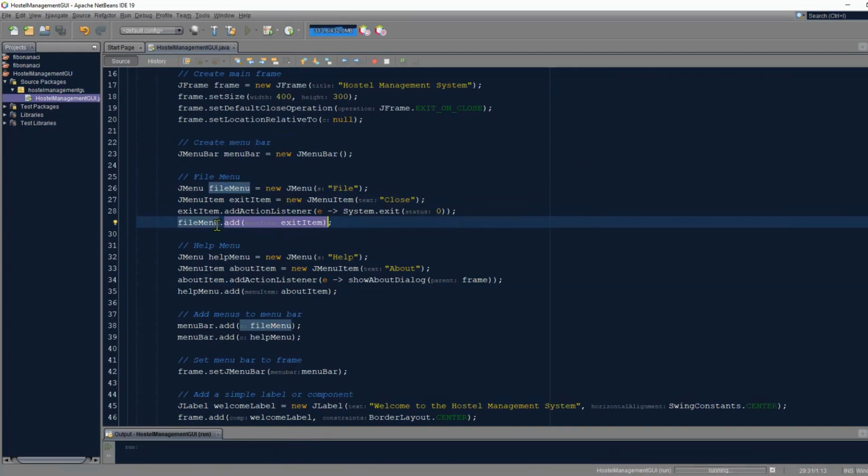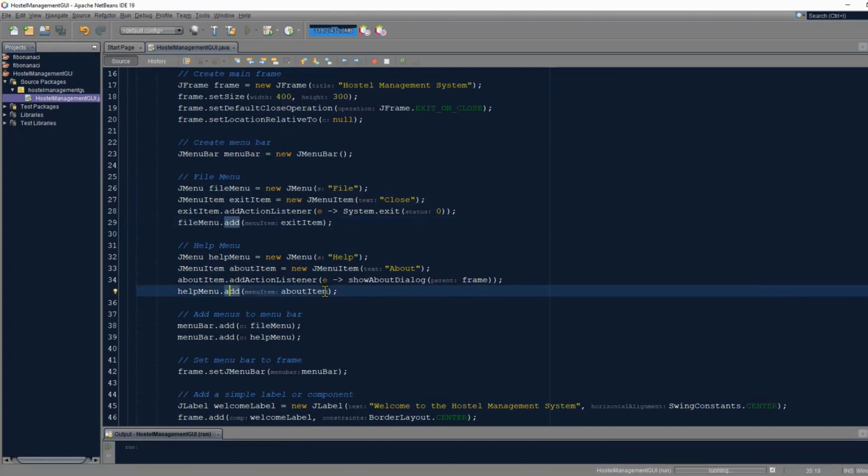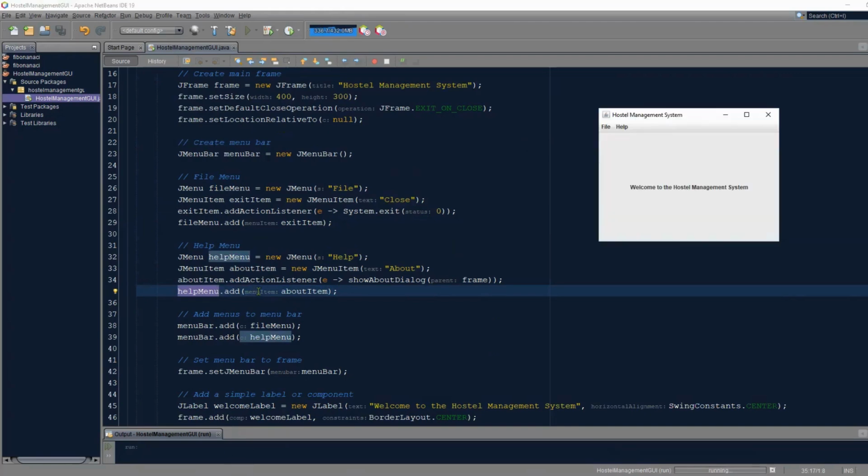The similar concept goes to the help menu. I want to attach the about menu item to the help menu. So how can I do it? I'm going to add the about item to my help menu. So that's the first thing that we do: we add the menu item to my menu.